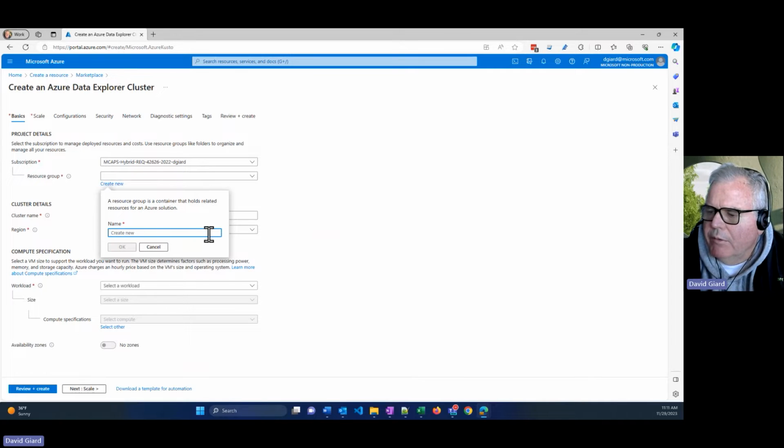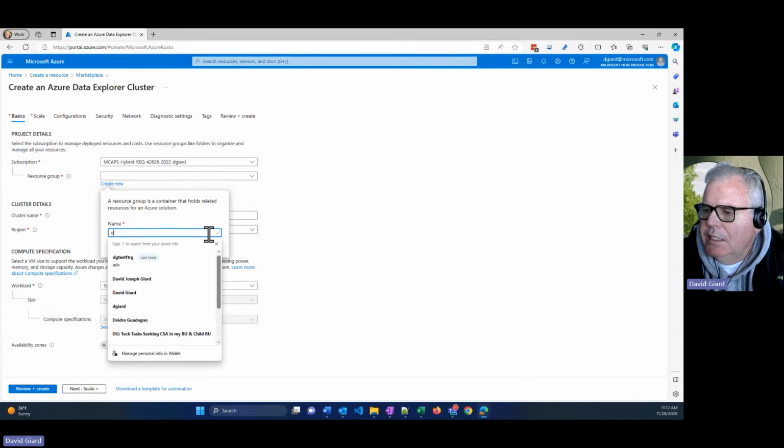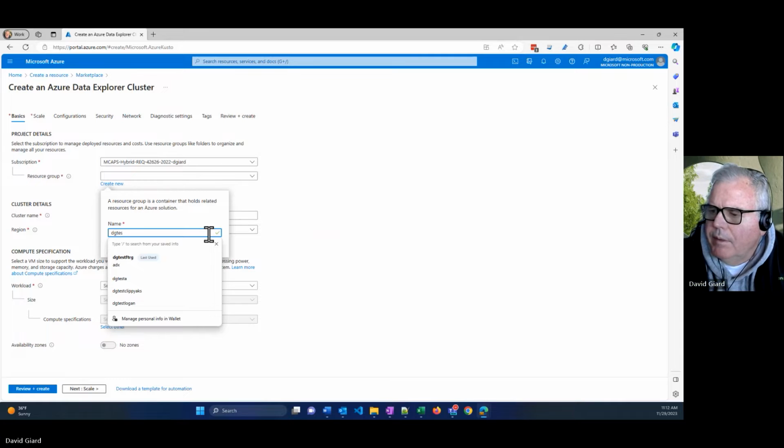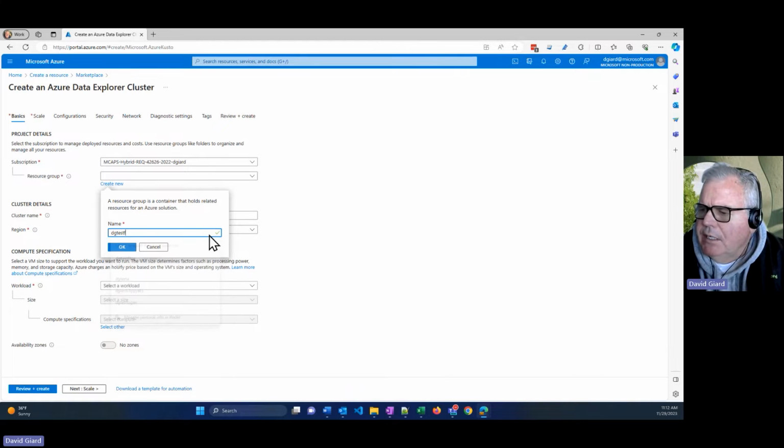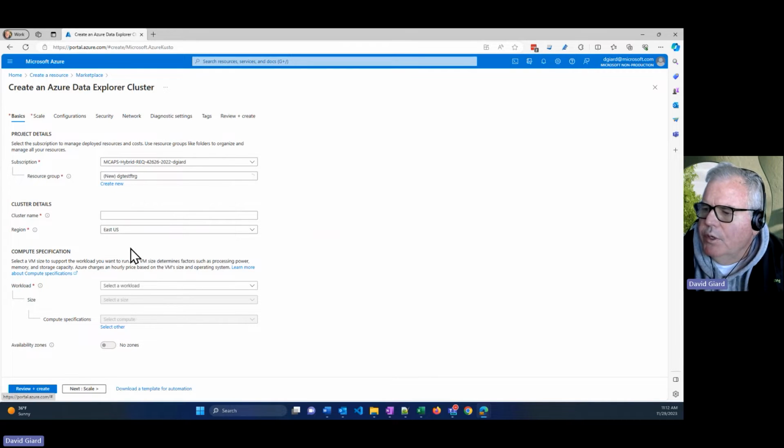I can select an existing one if I want to, but I'm going to call this one DG test. I always name everything that's for demo DG test so I know how to find it and delete it. And I'll call this FT for Festic Tech and then RG for resource group. How about that? There's my new resource group. The cluster name, I'll call it DG test FT ADX. I'm going to put it in the East US because I'm located in the US.